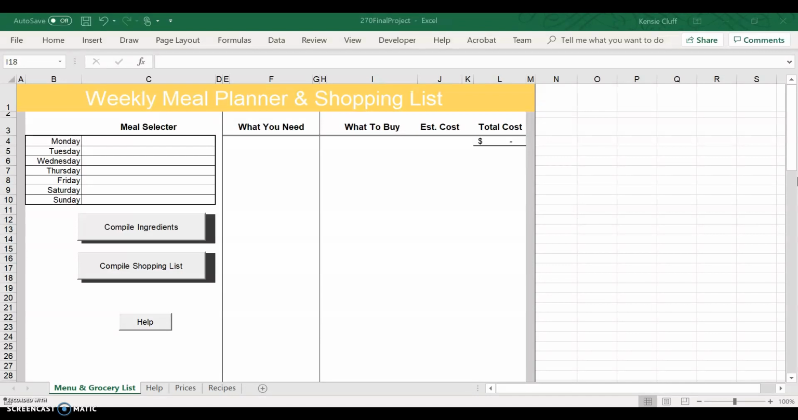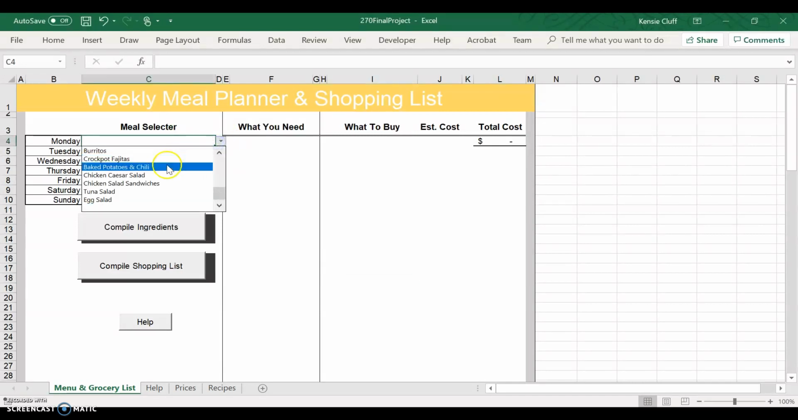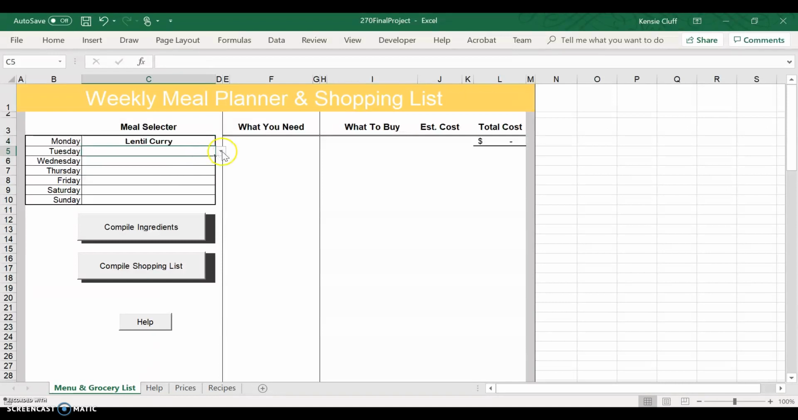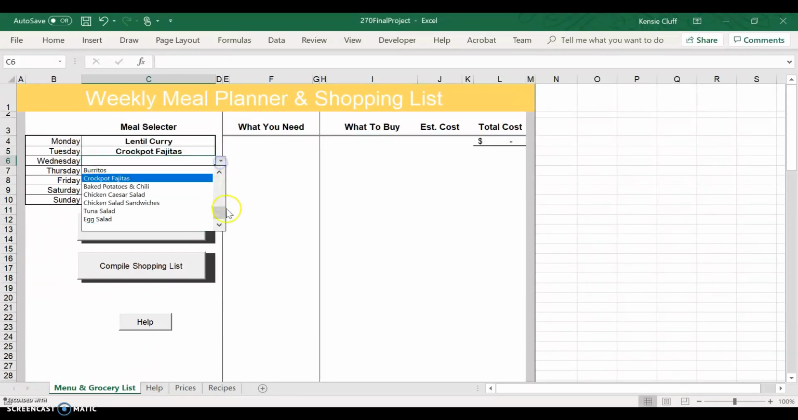Alright, so this is very simple to use. The first step is you're going to go to our meal selector over here, and all you do is for each day, you simply scroll through this drop down and you can choose what meal you'd like. So we're just going to go ahead and fill this out.